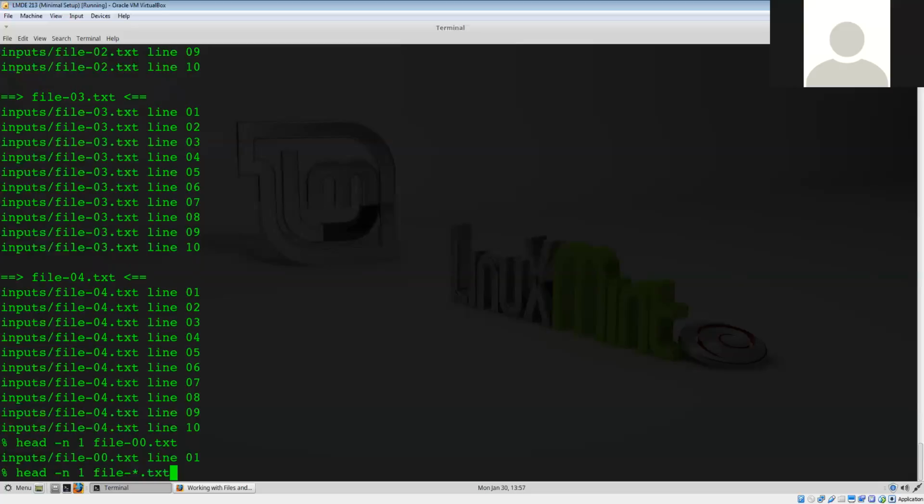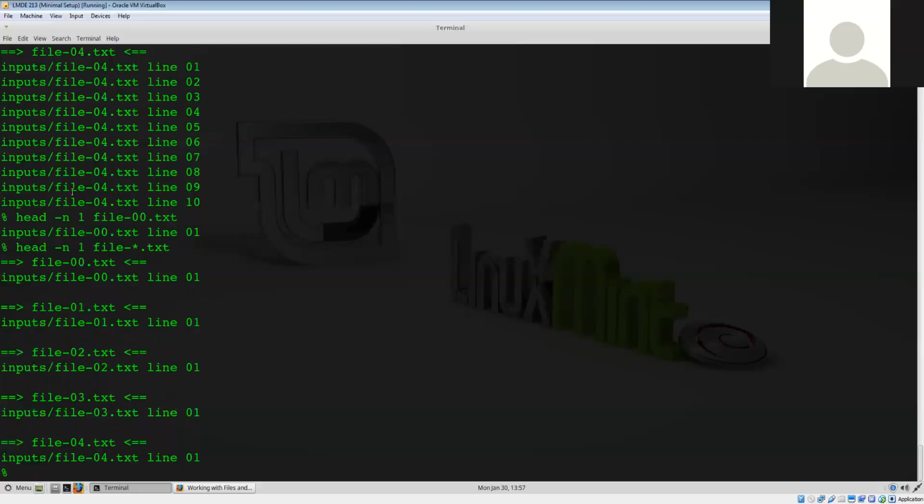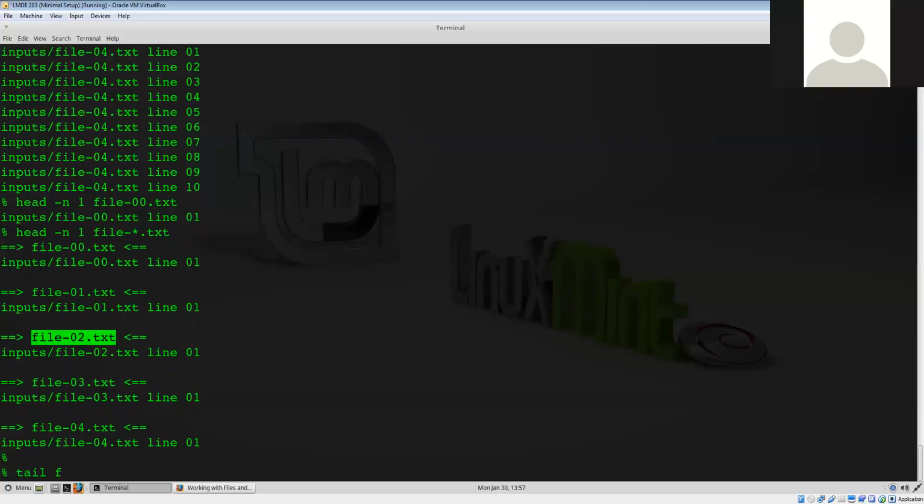So if I run head -n with all of these files, I'm going to get a listing. Here's all of the file names, right? File 00, 01, 02, and then this is the first line of every file. And so the first line of every file says line 1, and it's got the file name in it. I've already mentioned that tail does essentially, it's not the opposite, but it does the same thing as head, except it does it on the bottom of the file.